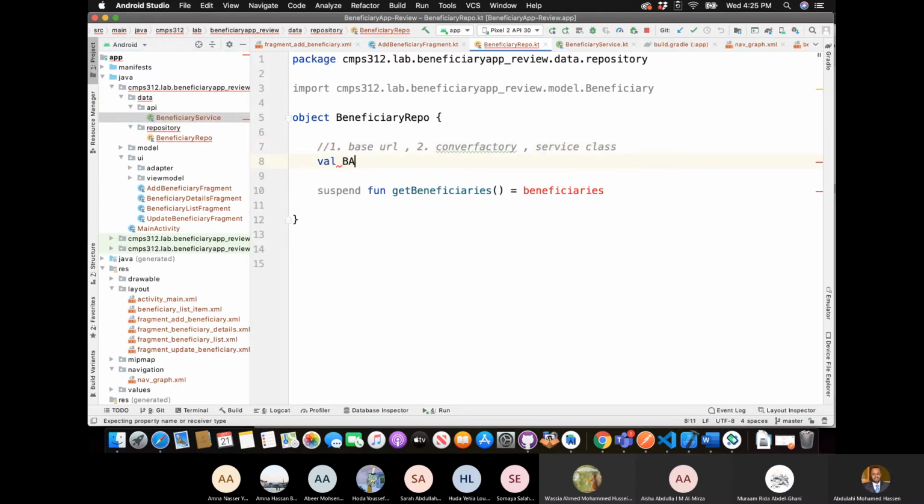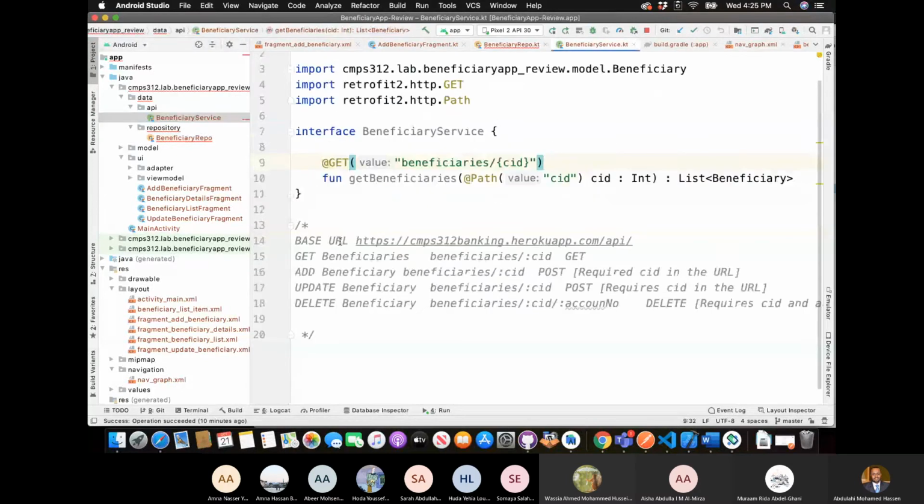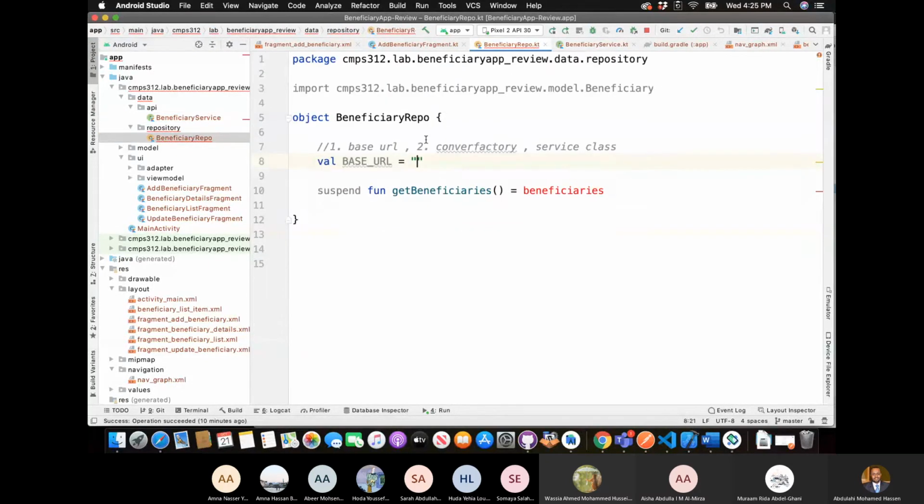So I'll say val baseUrl equals, between two quotation marks, let's go back to our service. The base URL is this part, okay? So we'll say, hey Retrofit, this is the base URL.